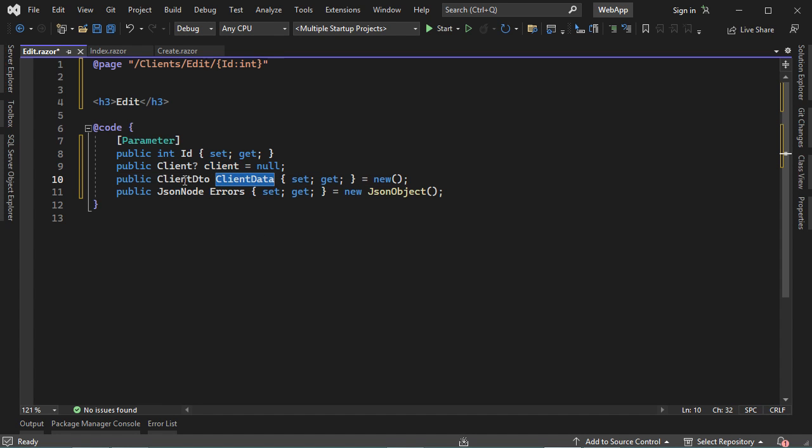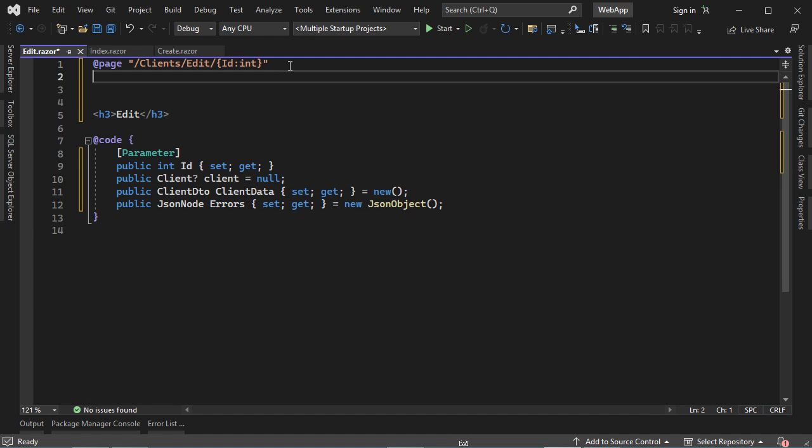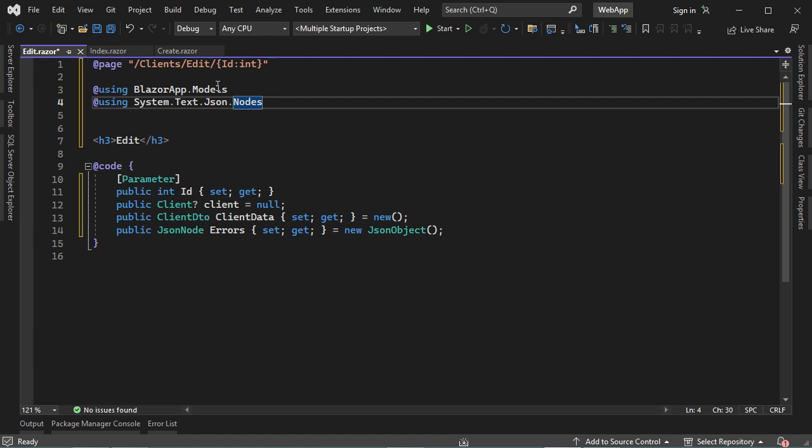We need this property, which is of type ClientDTO, that we need to associate to the form, and we need this property that will be used to read the validation errors from the server. Then let's add the namespace of these models. So we can add it just here. And also we need the namespace of this class.